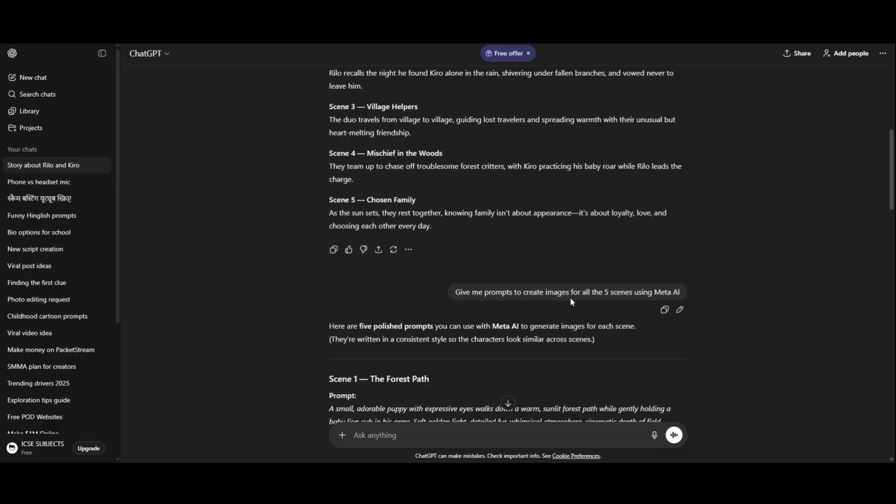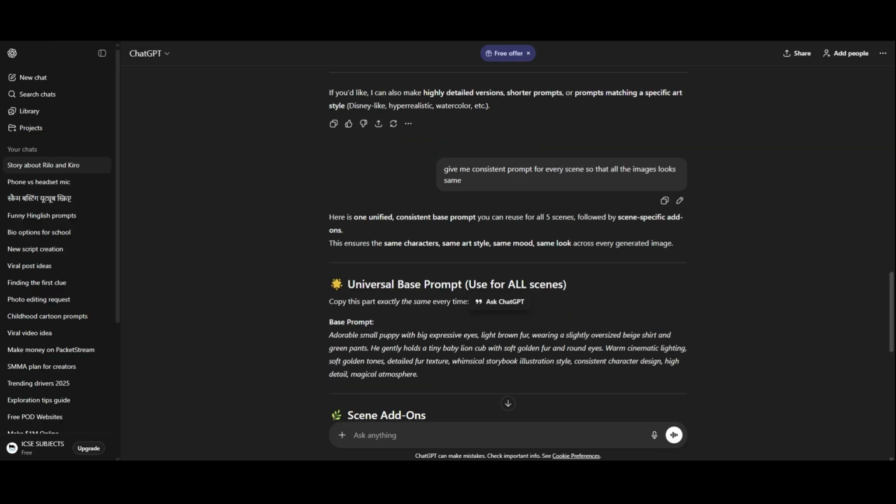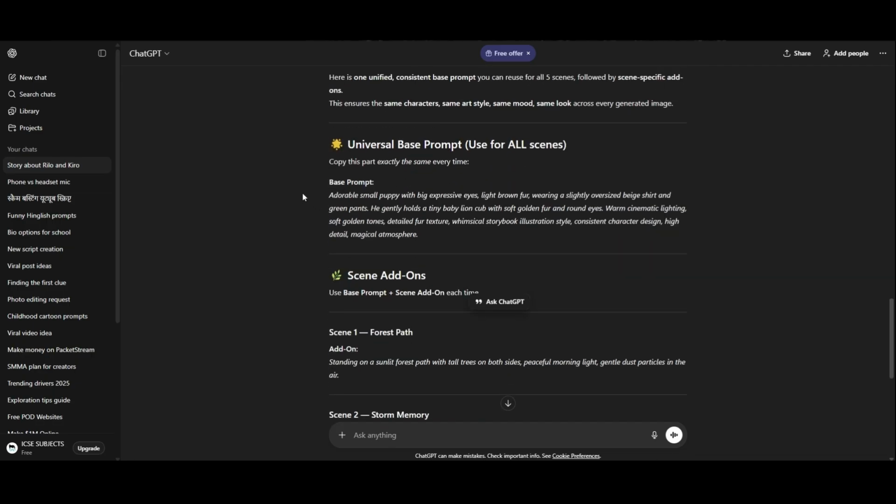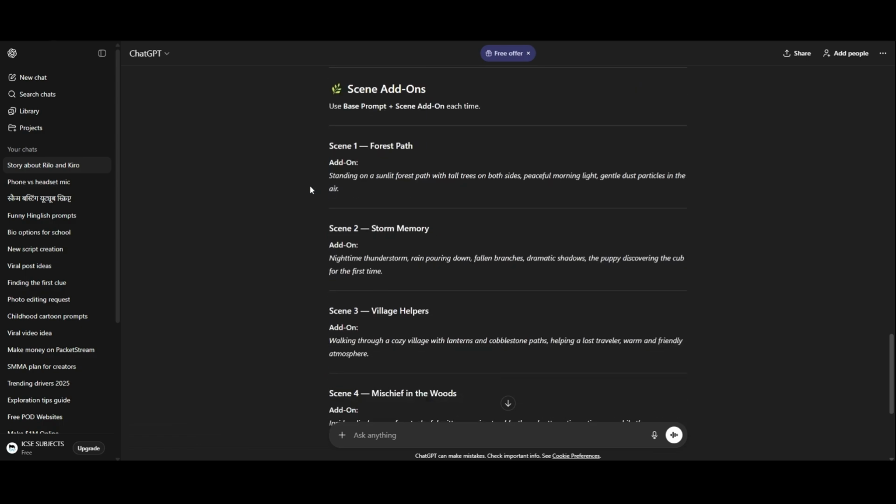Now you have to give it one more prompt, for consistent images. As you know, AI image generators generate images, but they don't have consistency. So you have to give it a prompt: give me a consistent prompt for every scene so that all the images look the same. When you type this, ChatGPT will provide you a base prompt with some add-on scenes. As you can see on the computer screen, ChatGPT has generated one base prompt, which is the same in all of them, and the scene prompts are different. So we just have to take the base prompt and the add-ons and paste them into Meta AI.